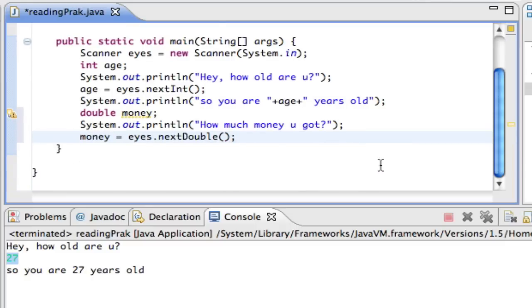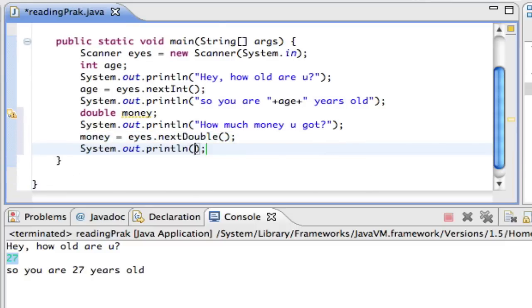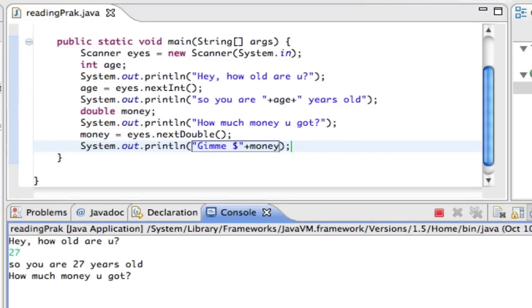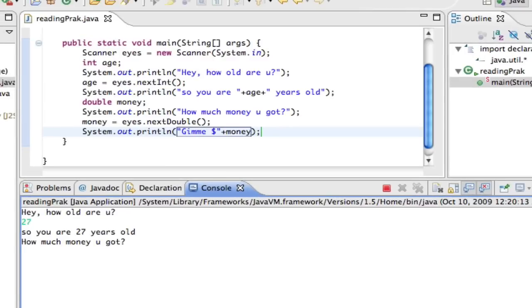Okay, and then I can print, give me, and I'll put the dollar sign in front of it just to make it look cool, and then money. So when I run this program, how old are you? I'm 27. Boom. So you're 27 years old. How much money you got? Let's see. I have $24.35. Give me $24.35.